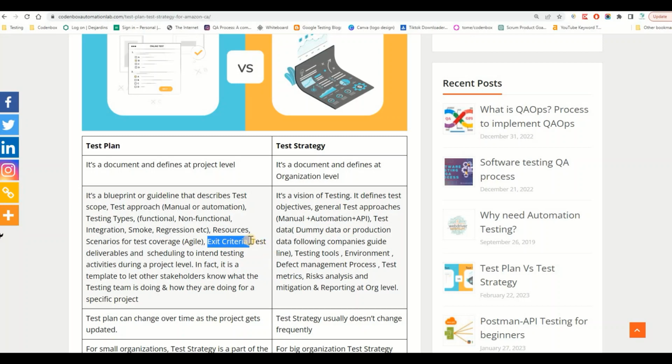So what is the test deliverable? Test creating test cases, execution, then report, all those are deliverables, right? So what will be your milestone for this specific project? You're scheduling and intending to perform different testing activities during the whole project flow, right? So all those things have to be mentioned in the test plan.